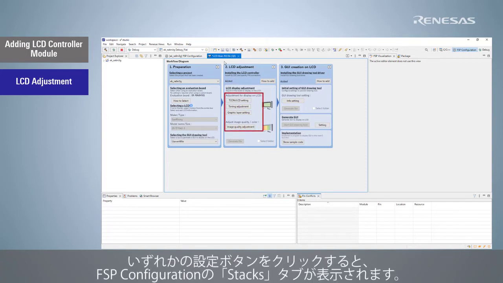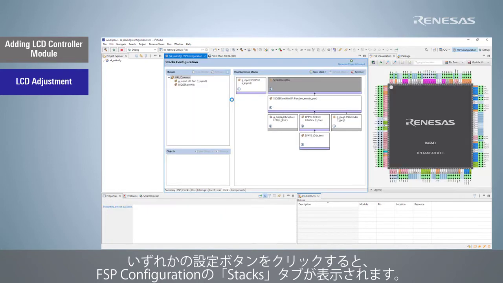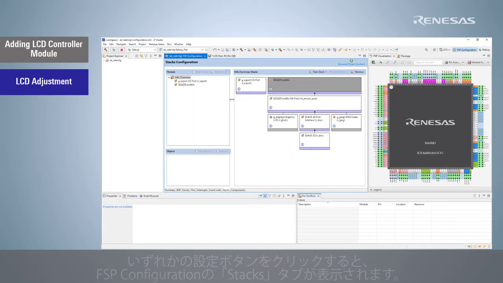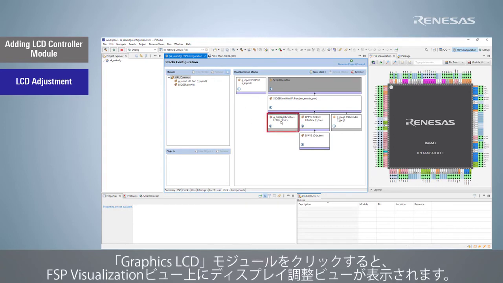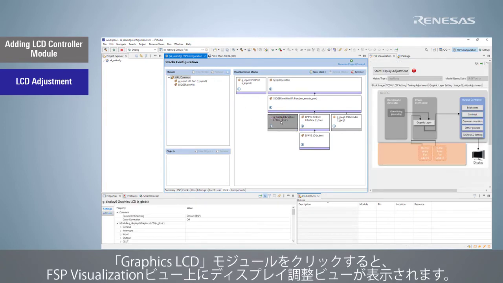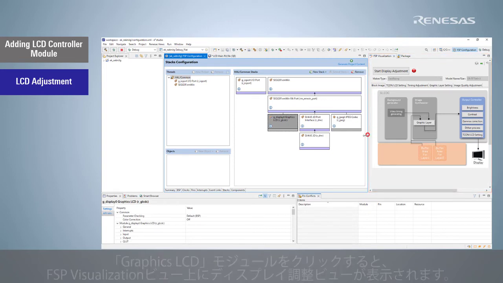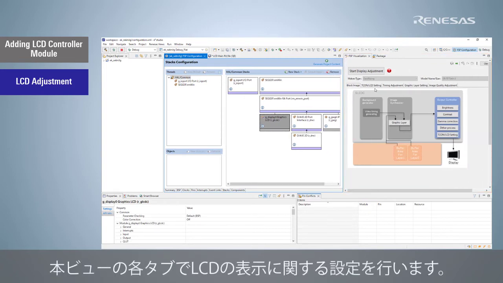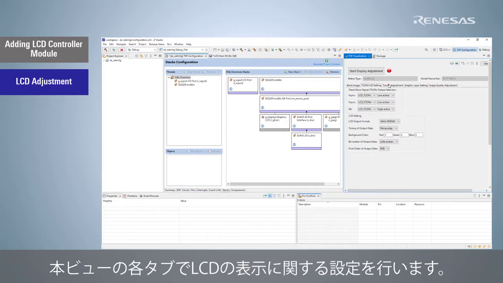Click one of the setting buttons to display the Stacks tab in FSP configuration. Click the Graphics LCD module to show the display adjustment view on the FSP visualization view. Configure the LCD display settings on each tab of this view.